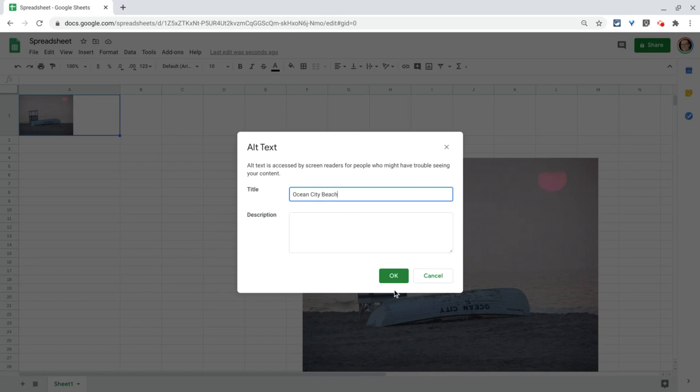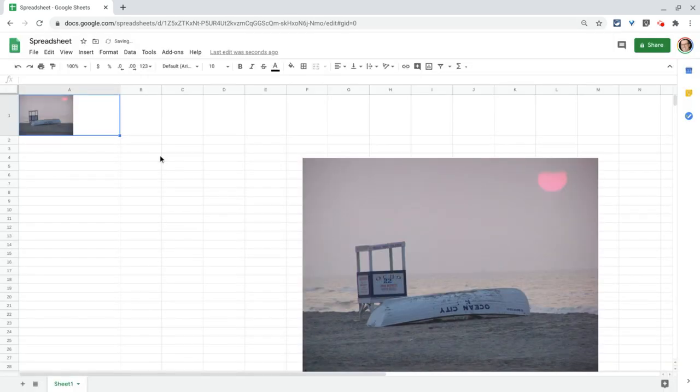And that is how you do that. So two ways of inserting images and then two ways of doing alt text as well.